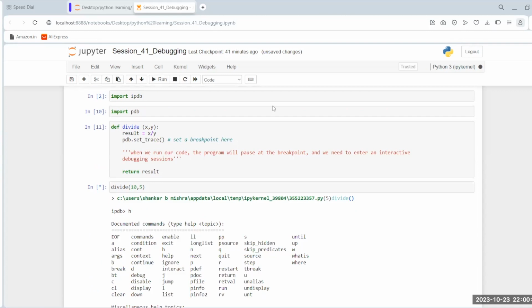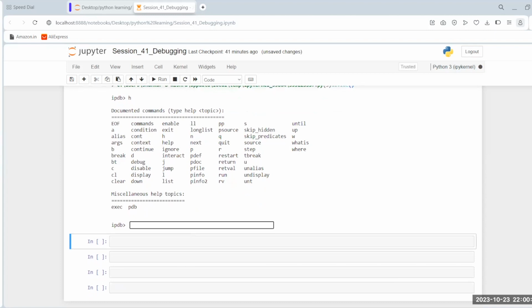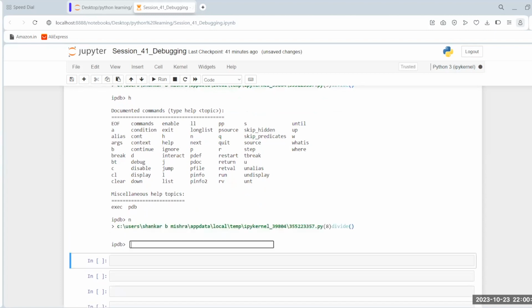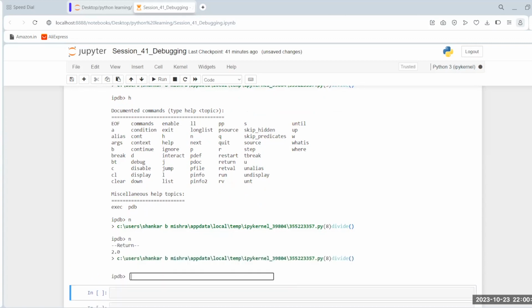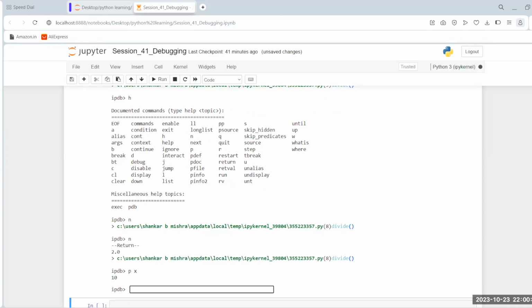Type n, type h, sorry, n. Okay. Again type small p. Again type n. Okay, type small p space x. Type small p space y.